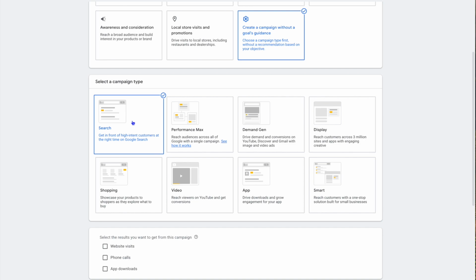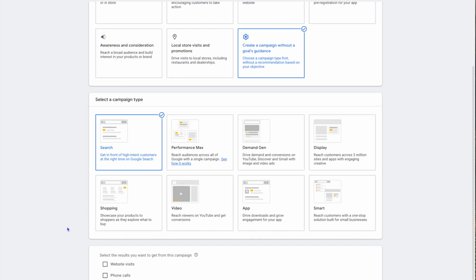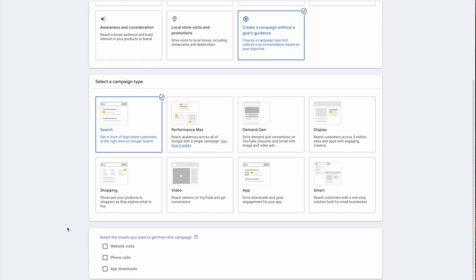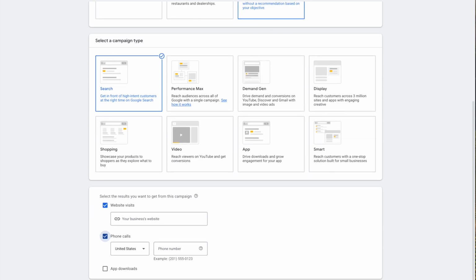But you definitely want to use search because it's ideal as it targets people actively searching for your services. The next section, Google's going to ask you for what kind of results you want to get from this campaign. It's going to ask you if you want website visits, what's your website's name? For phone calls, you can enter your phone number, which I recommend getting a Google phone number. That way you can have tracking based on the calls that come in.